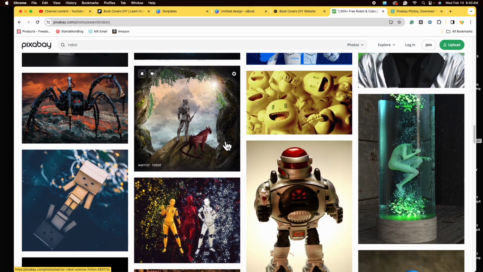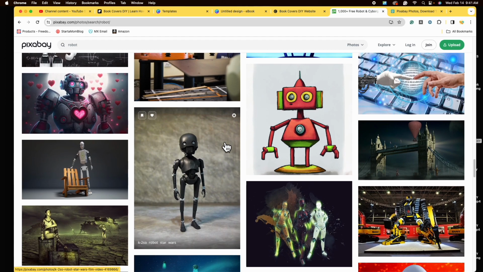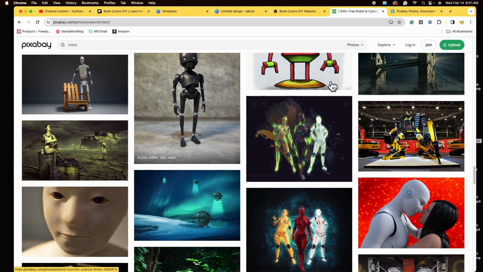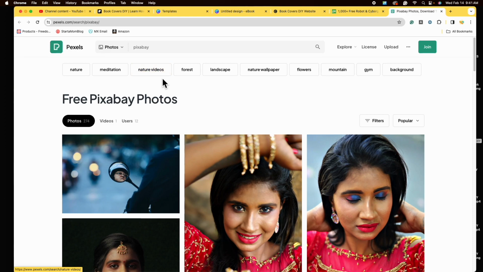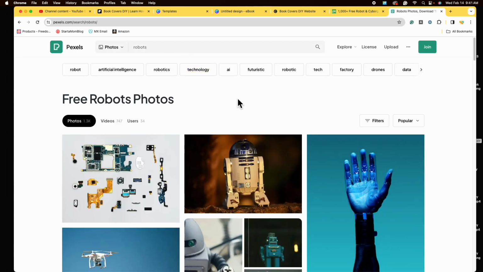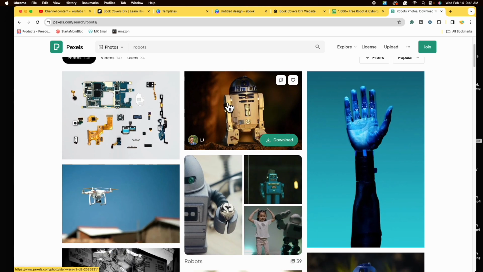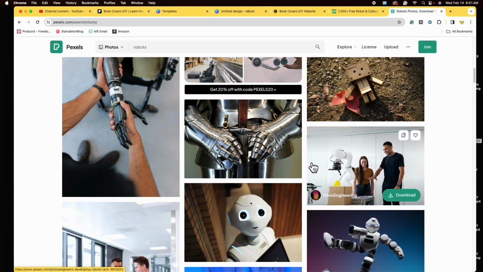So just be careful on these sites because sometimes people will take photos of well-known characters. There's another site called pexels.com. This one is strictly photos, so there's no illustrations. Here again, here's another sample. It has R2D2. You would not want to use anything like that on your book cover. Oh, this one's pretty cool here with this hand. So I just want to let you know about those.